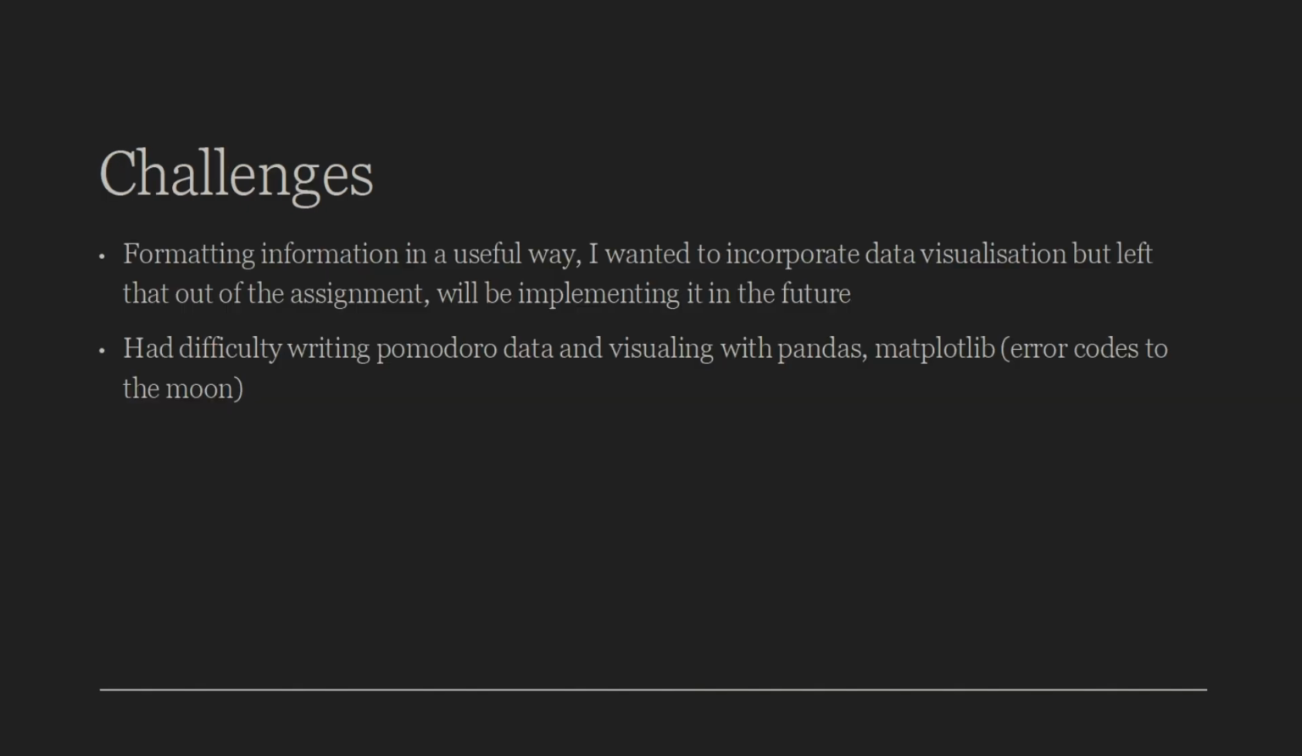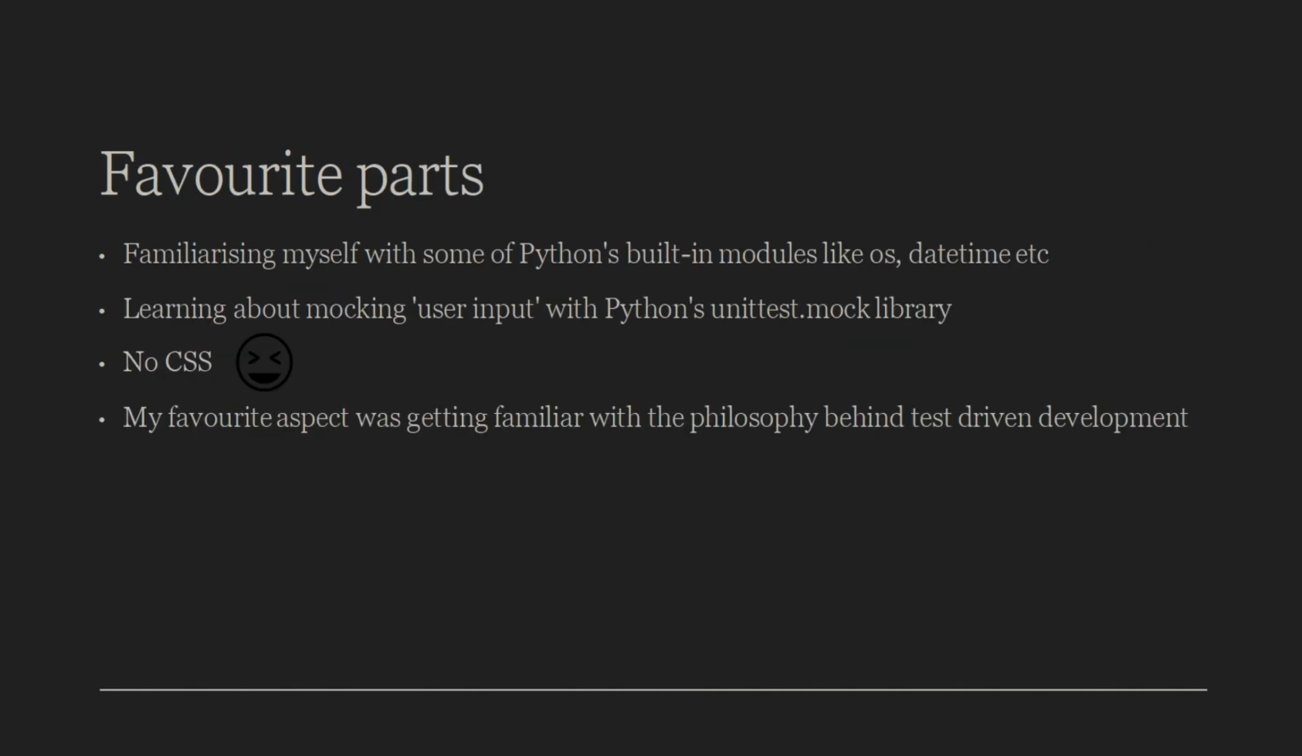Challenges. Formatting information in a useful way was a big challenge I ran into, because I wanted to incorporate data visualization, but left that out of my assignment. I'll be implementing it in the future, but I ran into issues using pandas and matplotlib, trying to get the data that I write to the CSV to match how I want to represent it.